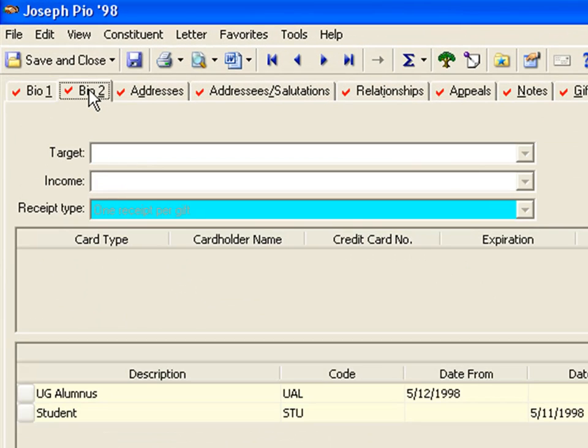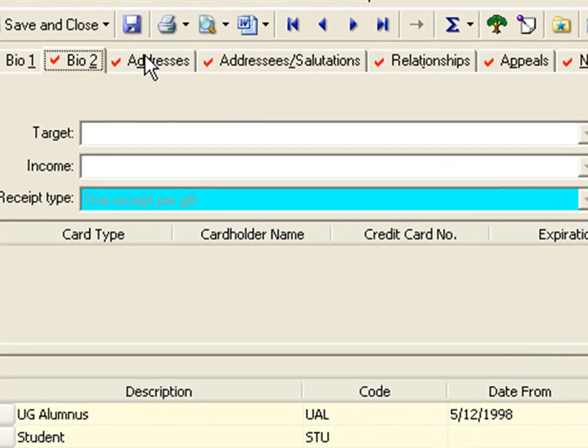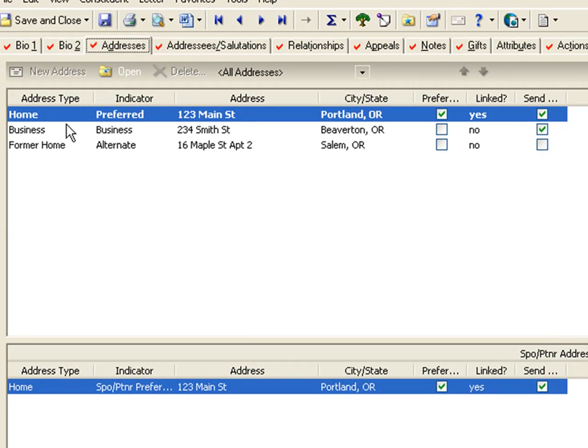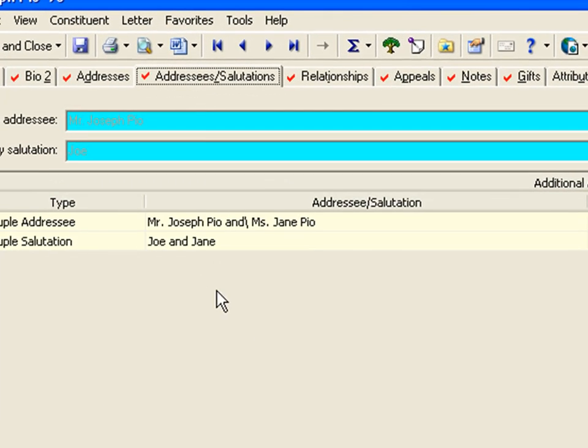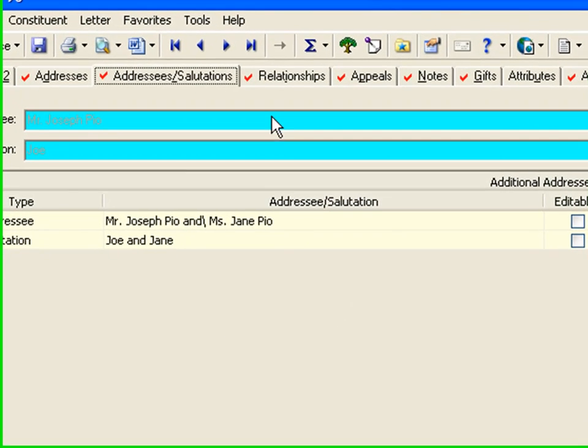On the second tab, the most relevant information you'll find here is their relationship to the college, which is constituency codes. What is this person's relationship? Were they a trustee, alumni, parent, faculty or staff, or a friend of the college? On the addresses tab, we find current address information as well as older, former addresses. Addresses and salutations: these are how we contact the individual through some of our mass mailings and correspondences.